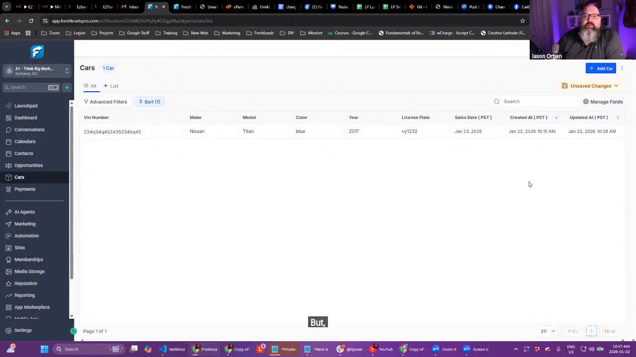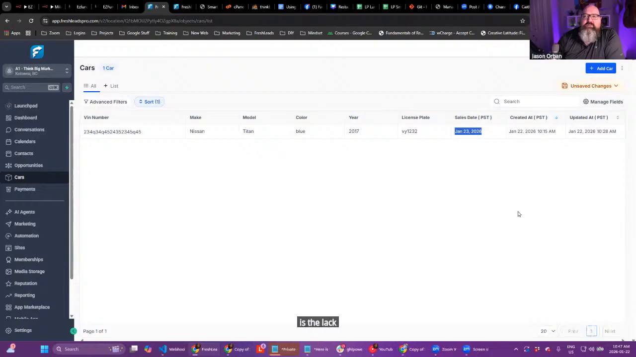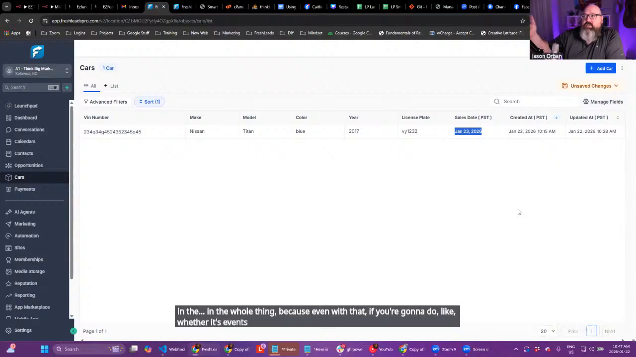But I think the biggest downside that I've found with objects in here, especially for something like that, is the lack of support for dates in the whole thing. Whether it's events or insurance things, you're going to have different milestones that you're going to hit as well, right?